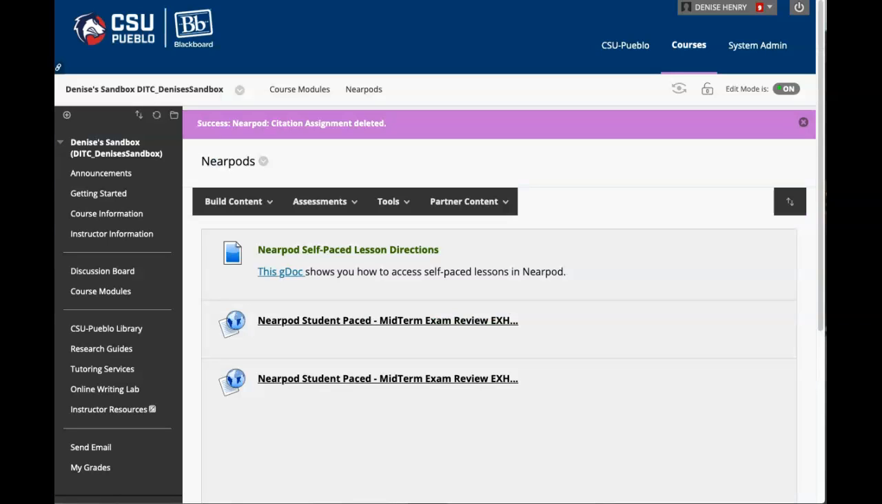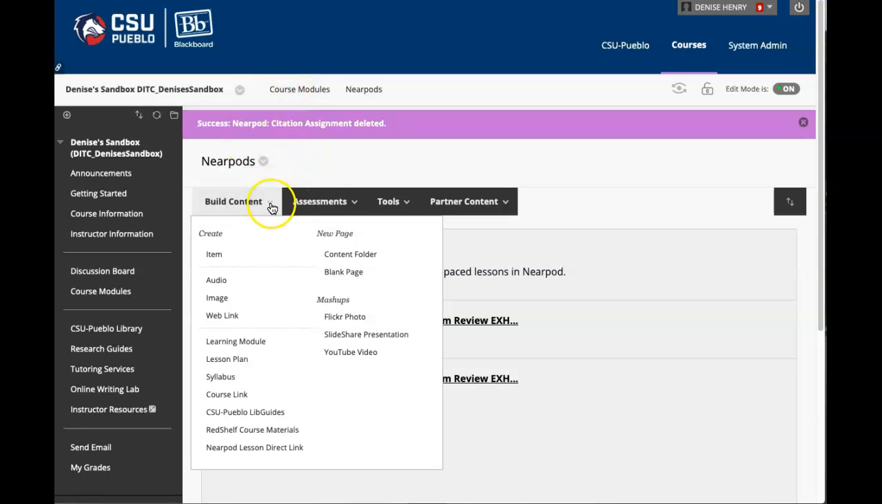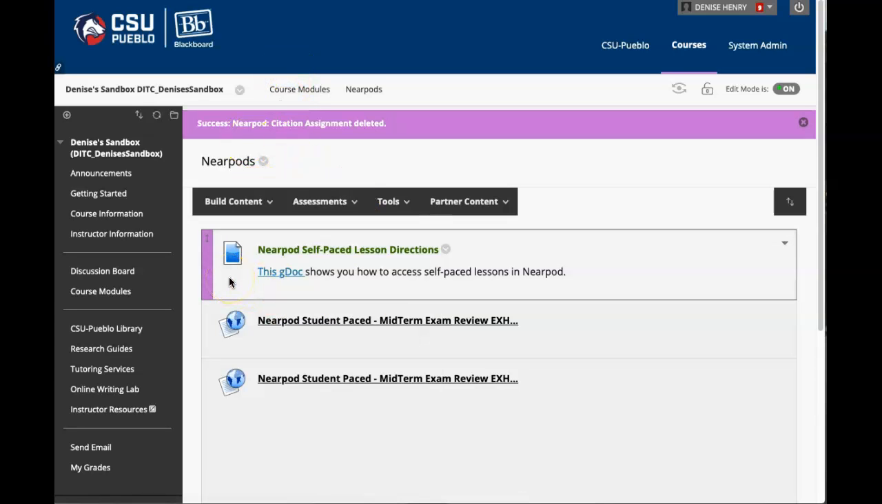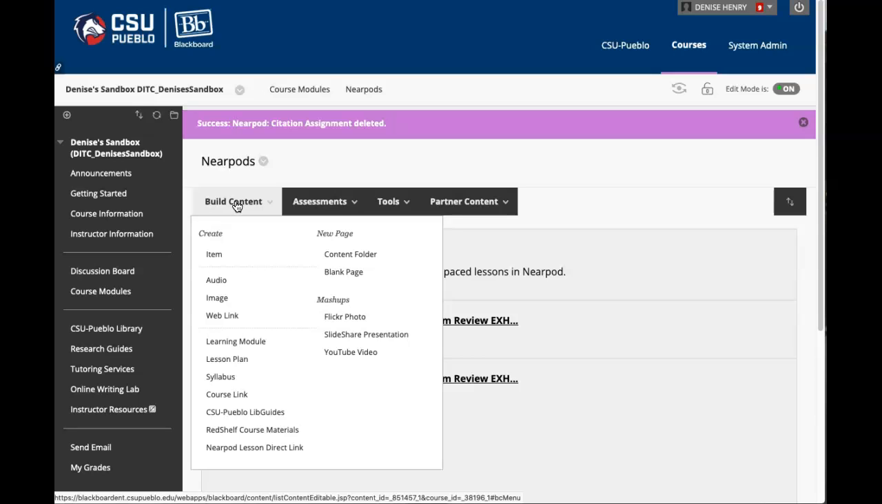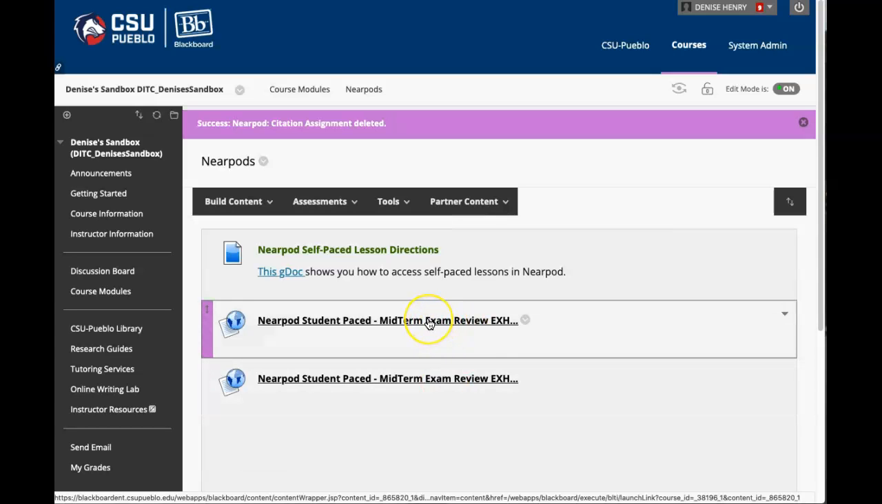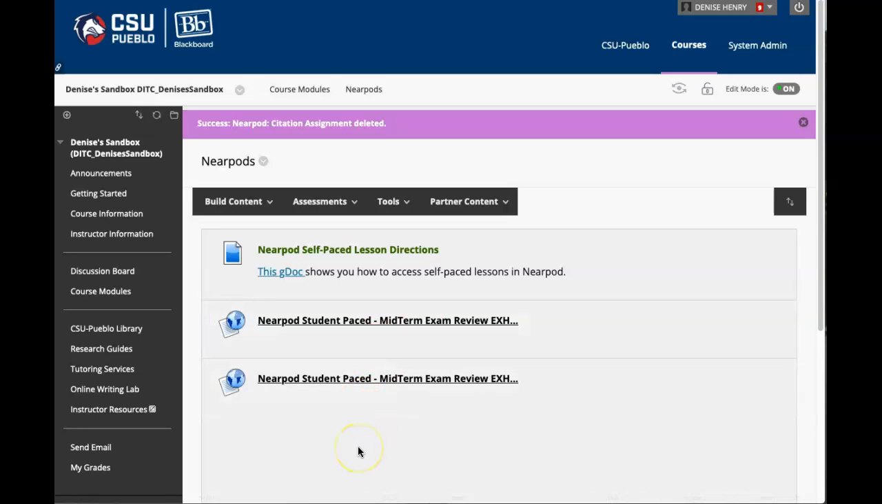and then travel over to my Nearpod page on Blackboard. So I have a folder in one of my modules called Nearpod where I add all my Nearpod lessons. I've added the Google Doc that shows students how to access the self-paced lessons. I used the Nearpod lesson direct link in the build content section to add live lessons for students that I run during a live class.